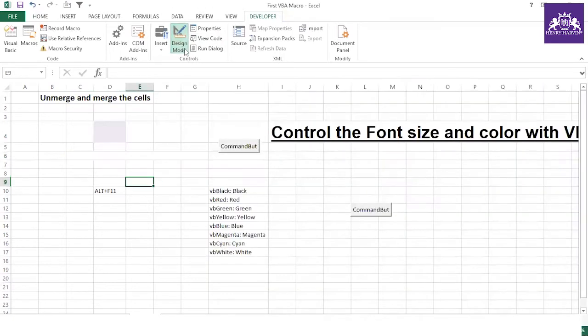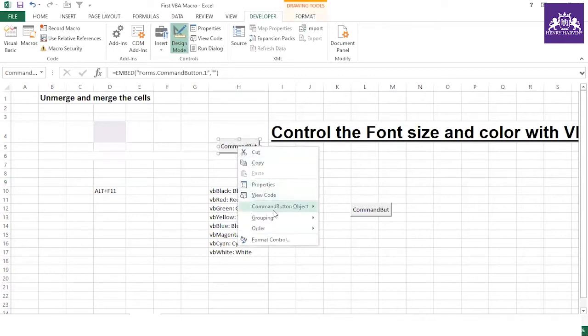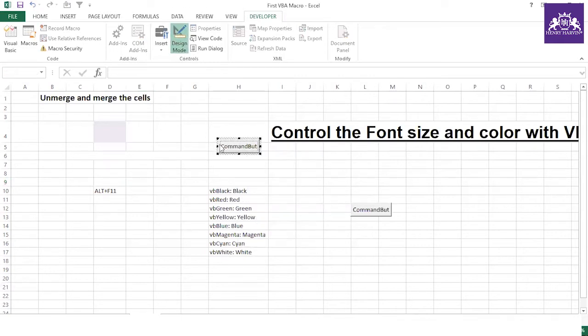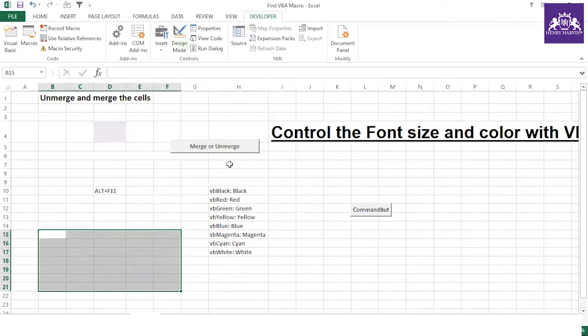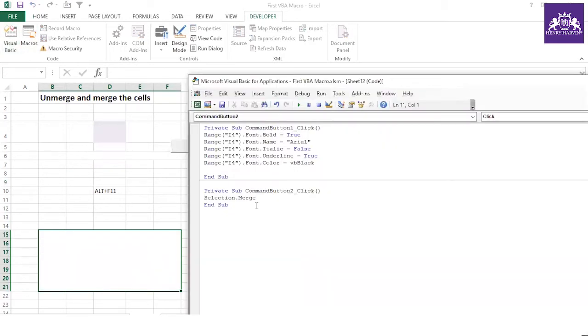That's why it is very much mandatory for you to understand. You have to rename that button also. So now you just go there, merge or unmerge. You can write anything, Unmerge, and then right click, and you can stretch the button. All right, now you see whatever area you are selecting, it is merged now. Now if you have to unmerge this area, you just put Selection.Unmerge.